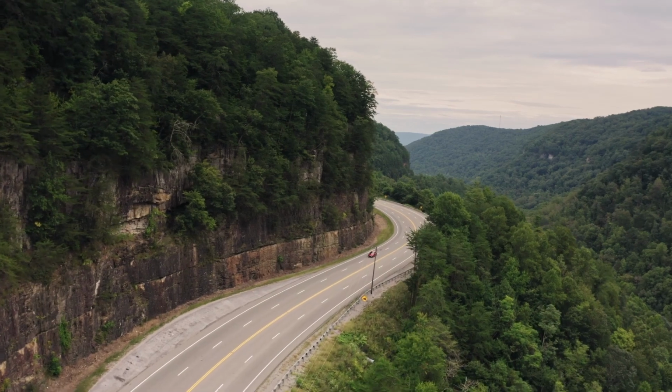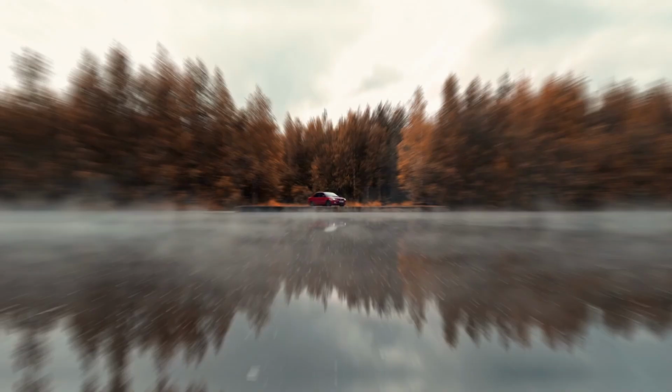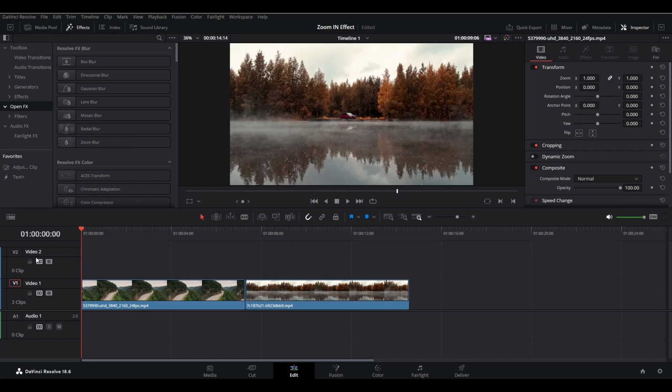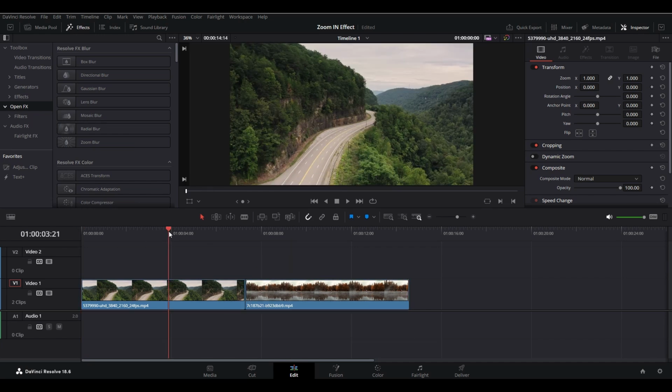Hey guys, in this video I am going to show you how to do zoom in effect in DaVinci Resolve. Alright guys, so here we are in the edit tab. I have taken these two clips. I have given the link in the description so that you can download.